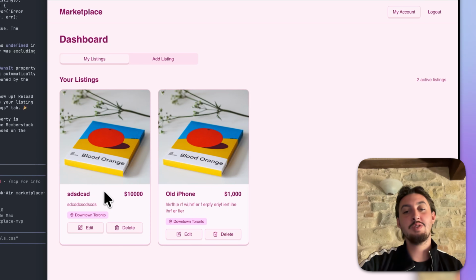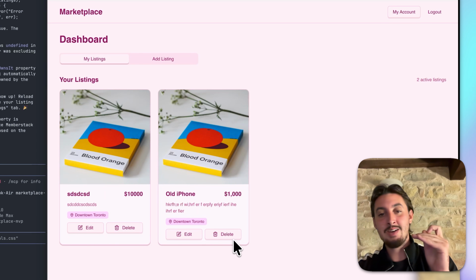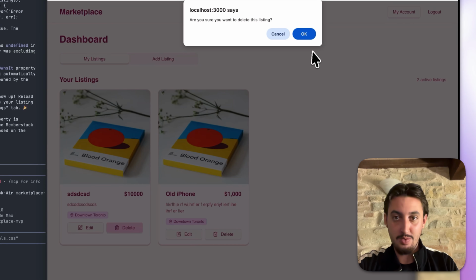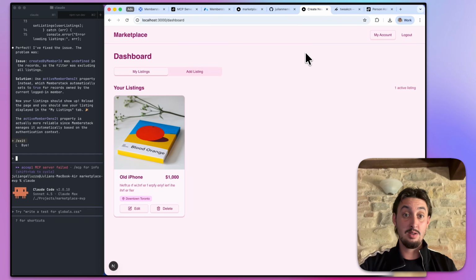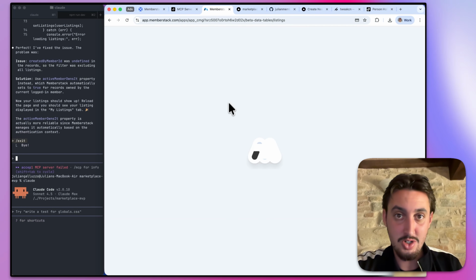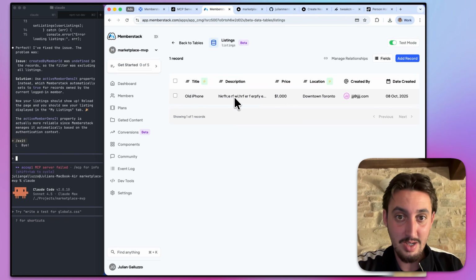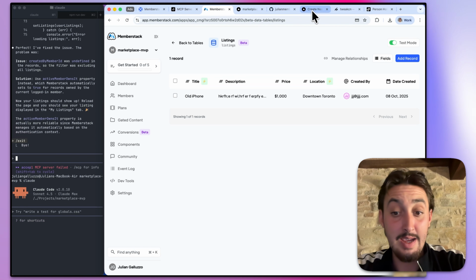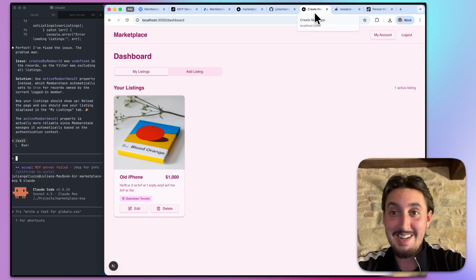So the next thing that I want to do is make it so that editing and deleting works. I'm assuming it doesn't right now. Like if I click this, are you sure you want to delete this listing? Okay. Maybe it does work. Maybe I didn't even have to ask. Let's see. Should just show old iPhone here if it indeed is working. Oh, okay. Well, that's working. Now let's go ahead and try editing it. I may not even have to do that. It just kind of did it for me.